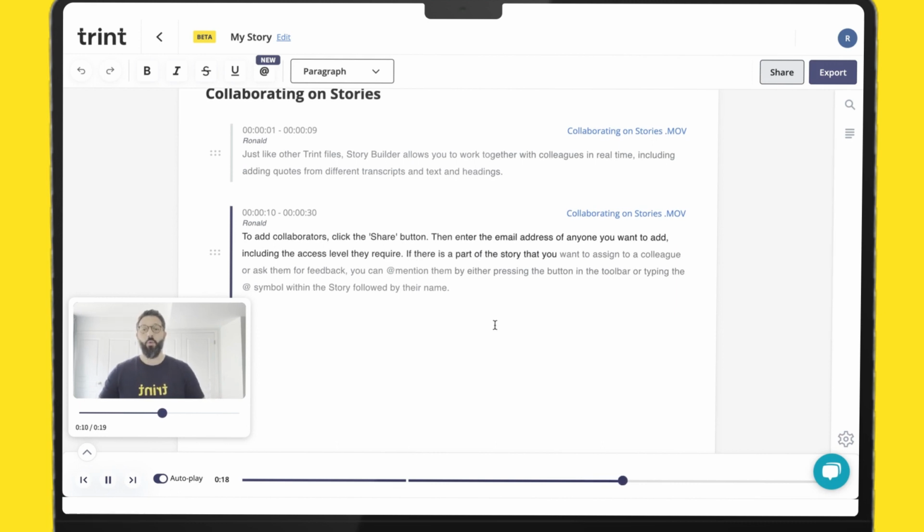If there is a part of the story that you want to assign to a colleague or ask them for feedback, you can @mention them by either pressing the button in the toolbar or typing the @ symbol within the story, followed by their name.